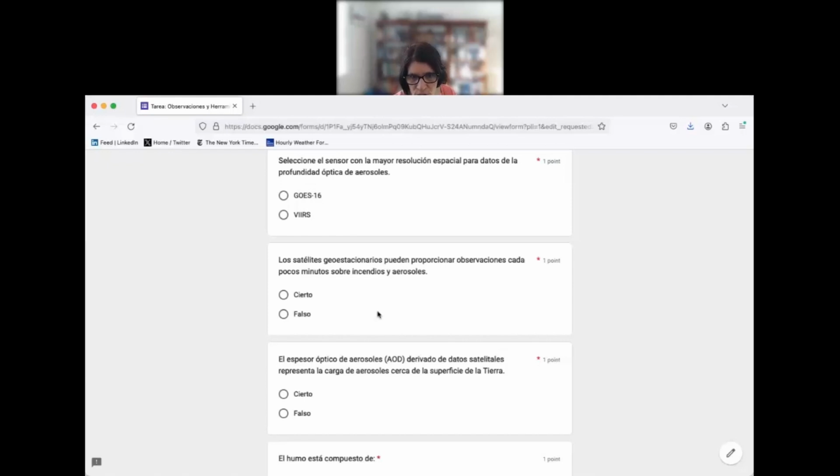The next question is, the geostationary satellites can provide observations every few minutes for both aerosols and fire detection. True or false? So this is true, right? Amy already covered how the instruments on geostationary satellites have much better temporal resolution, and it's every few minutes.